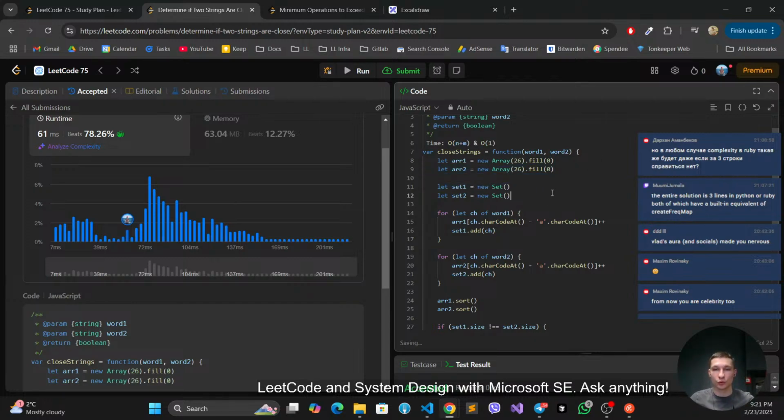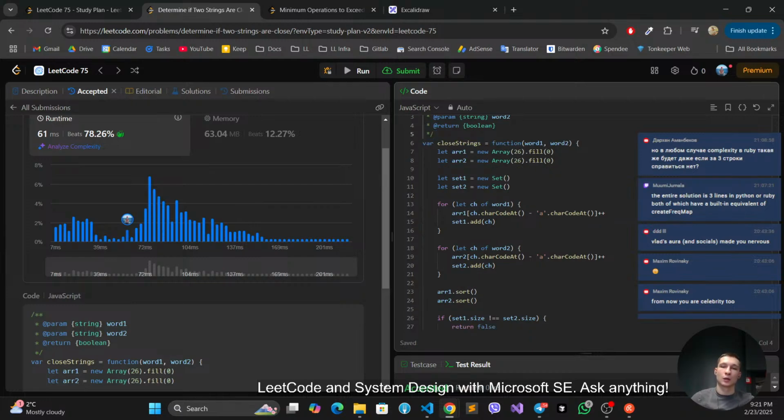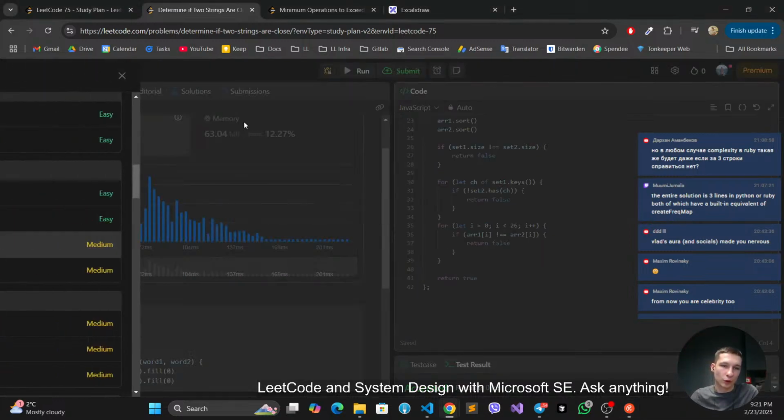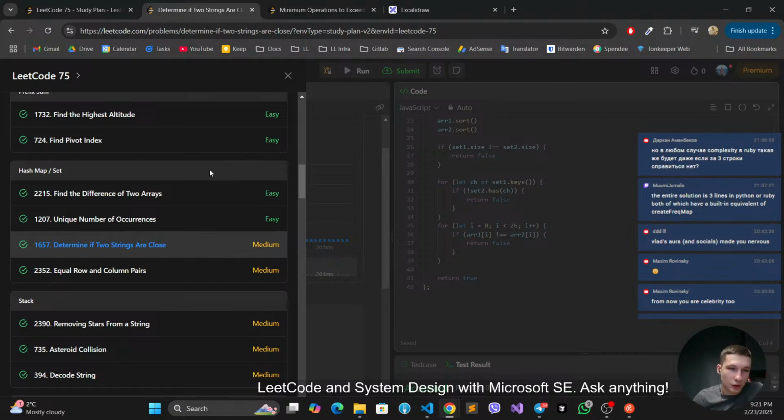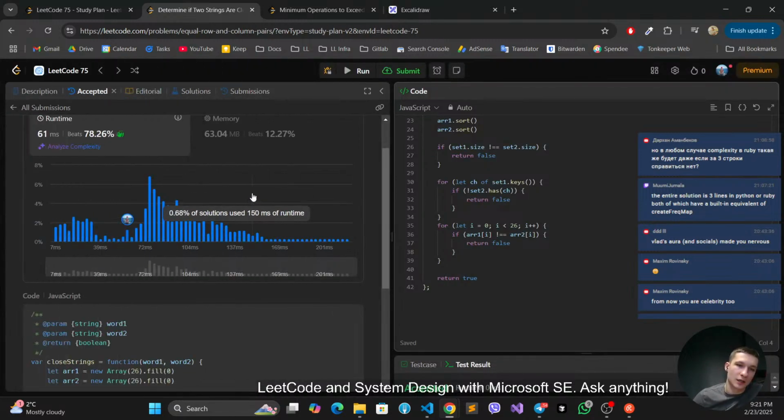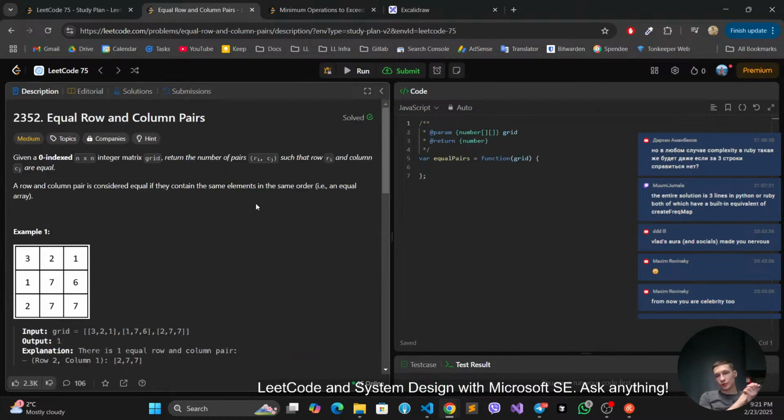However, we're using two additional data structures. Okay, this was the problem. Now let's move on. I think we're going to solve maybe this problem here, and then we can move on to system design, and then maybe as a follow-up one additional LeetCode problem to mix it a bit.